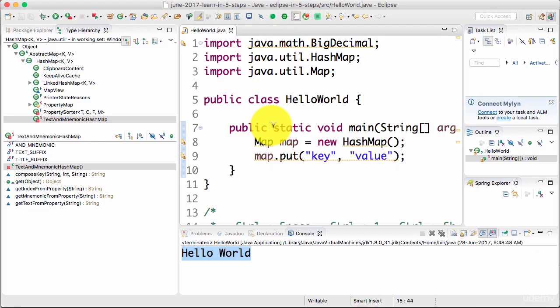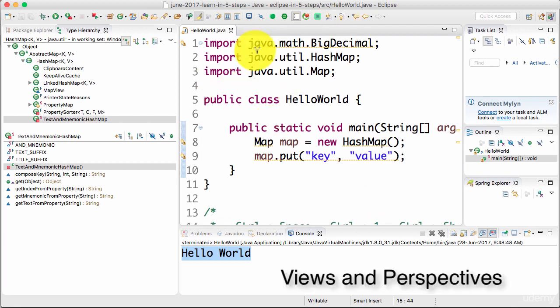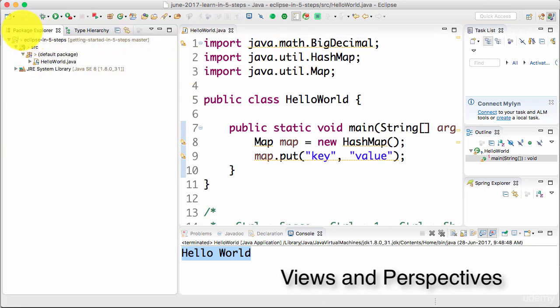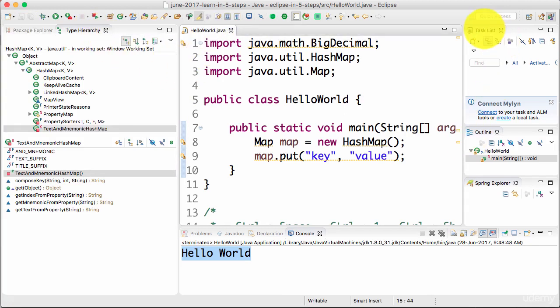Welcome back. In this step, let's look at another important concept in Eclipse called views and perspectives. If you look at my Eclipse right now, you'd see that it's arranged in a specific way. Each of these is called a view. The Package Explorer is a view, Type Hierarchy is a view, and you can see that there's a task list here. This is a view.